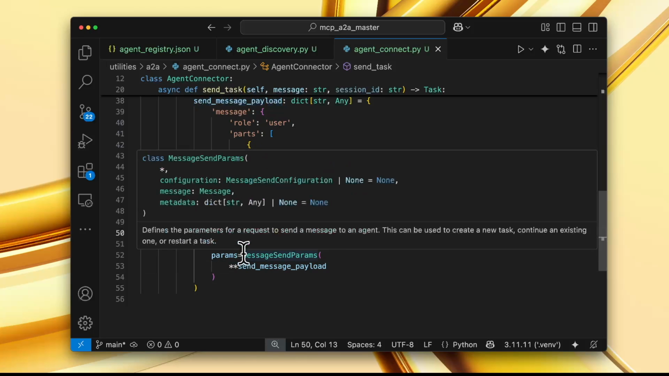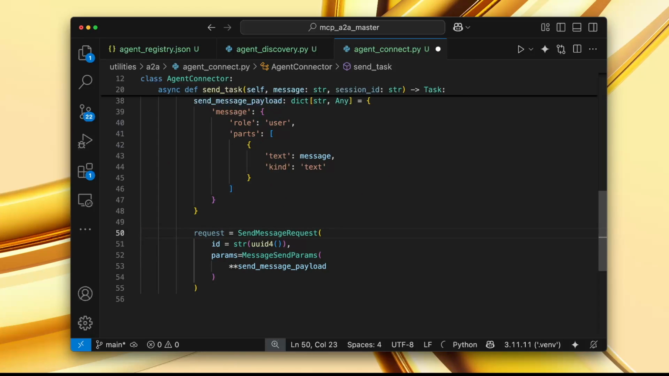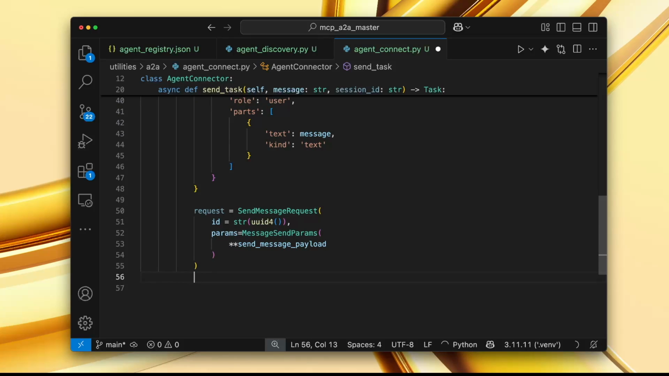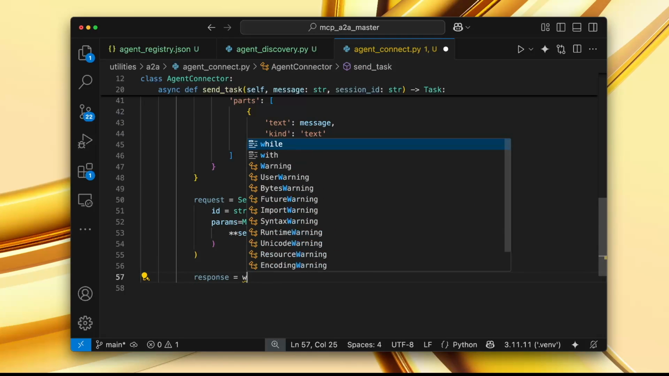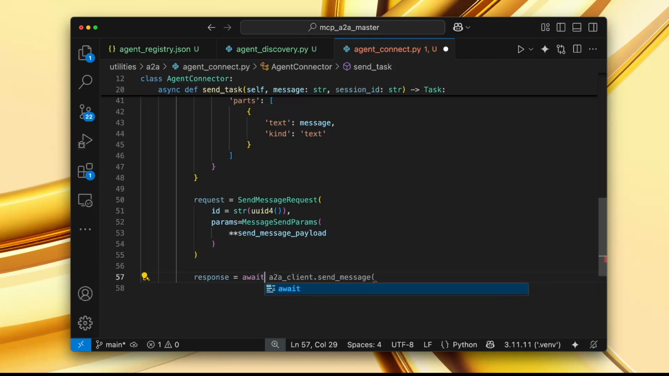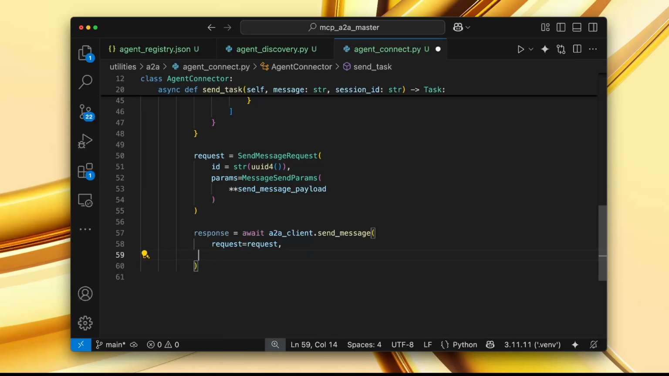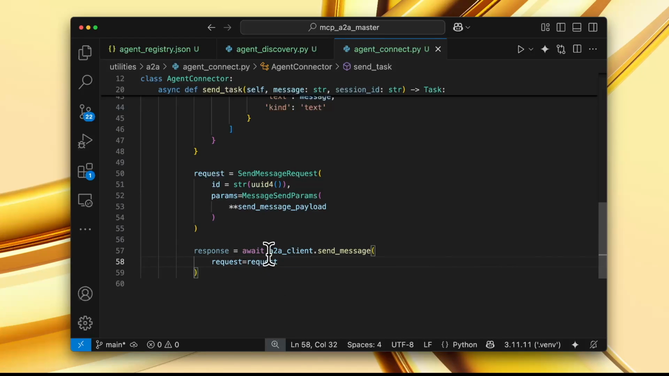Let me assign it to a variable called request. Now I'm going to say that response equal to await. I'm basically going to send the request. All right. And I'm going to use the A2A client for that. So I'll say A2A client dot send message, and let's put the request equal to request over here, and let's remove this. All right. So now this will basically send my message to the agent that is connected using this A2A client.